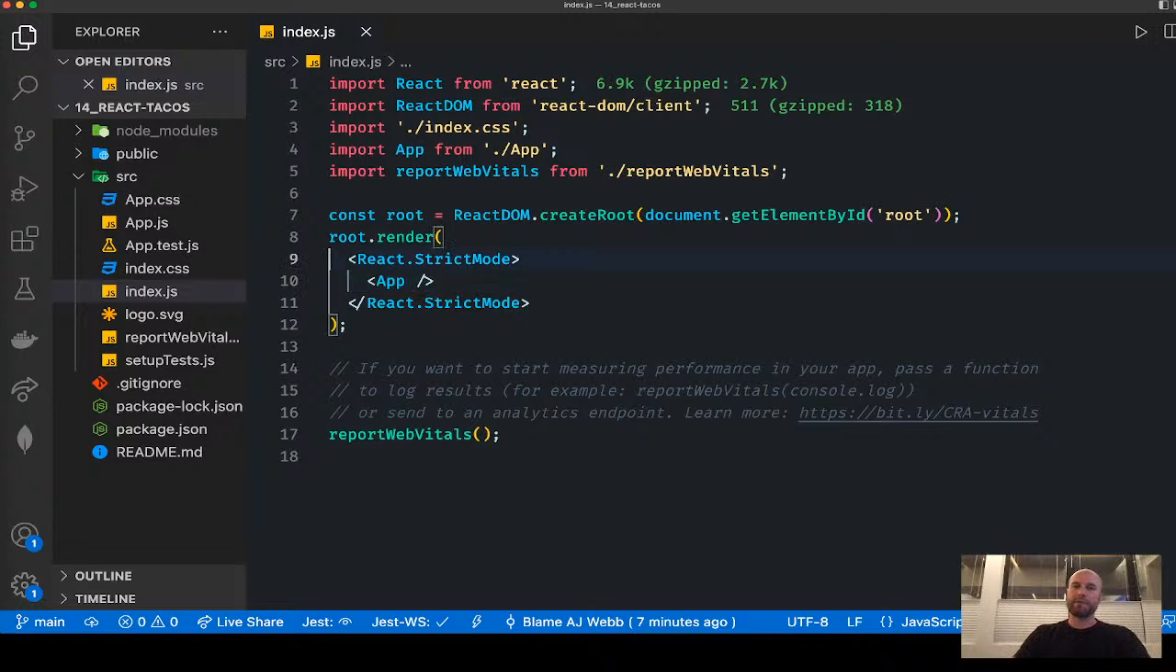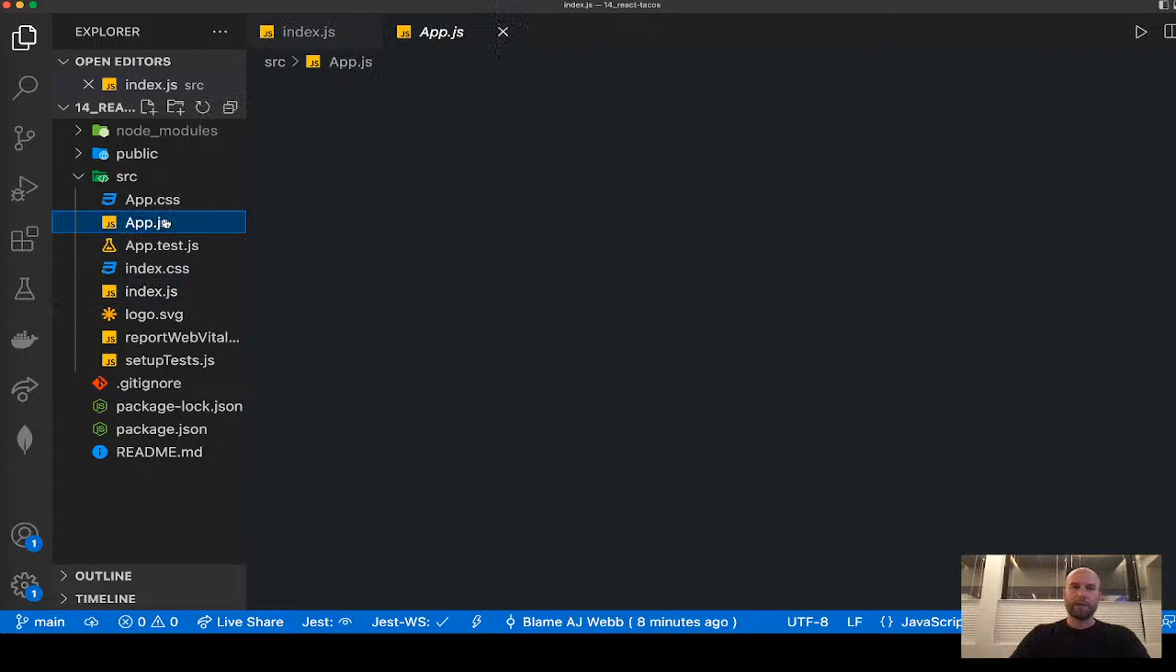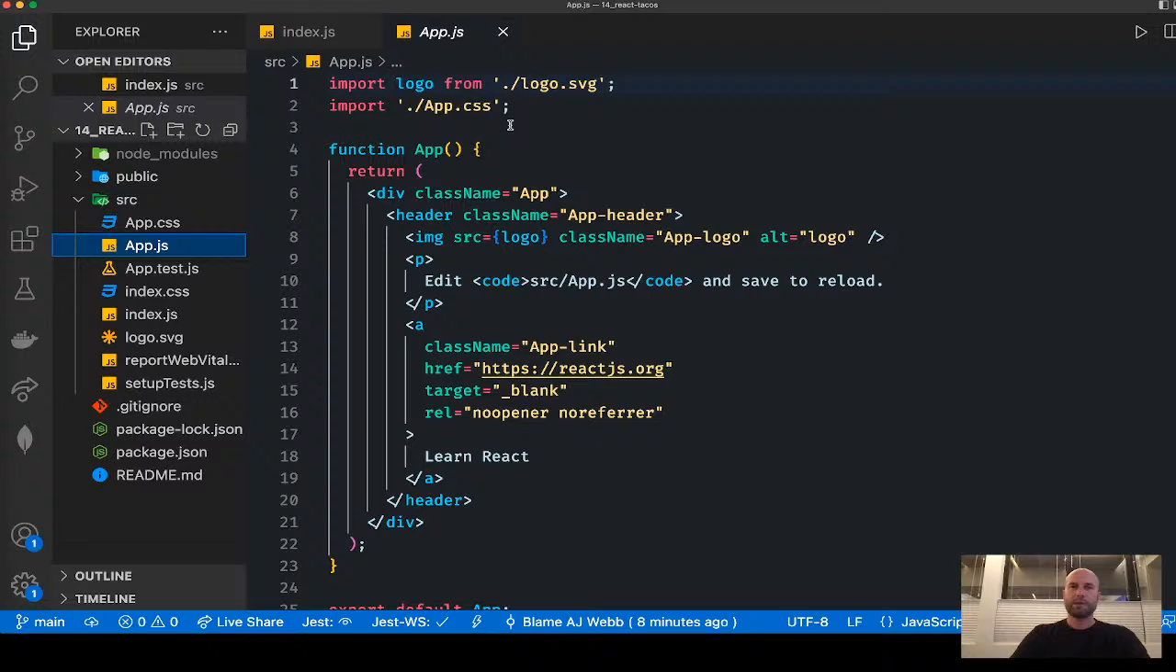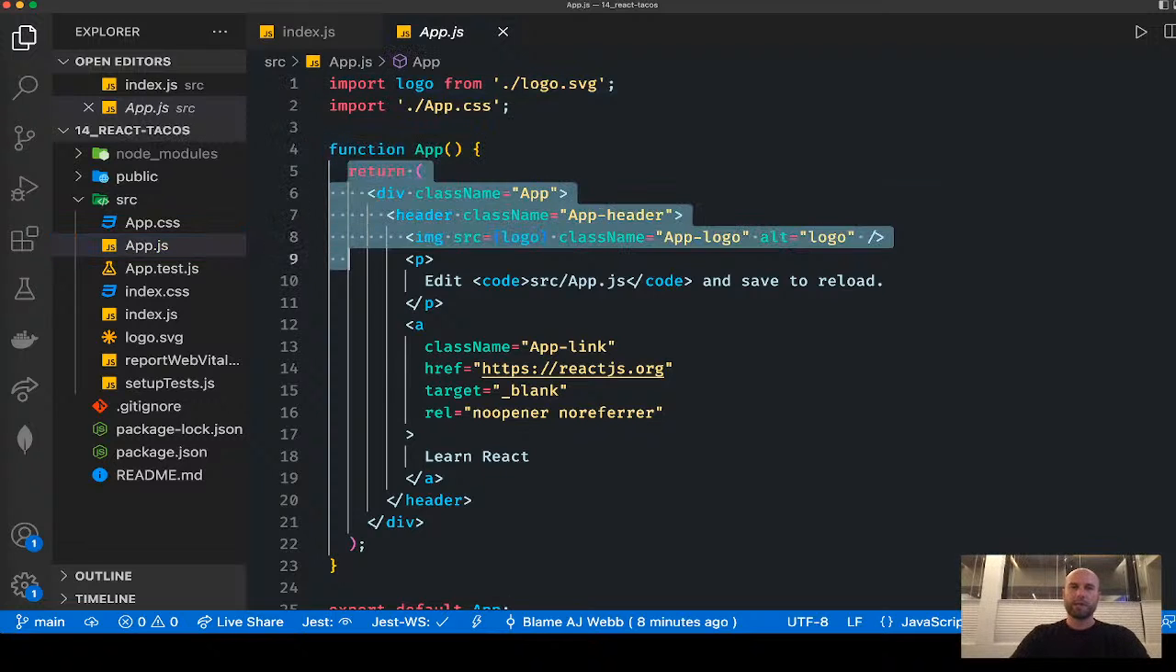Sometimes we'll add some stuff inside of the render, but our actual app is going to be completely in this app component and other components that it brings in. Okay, so next we look at our app.js. So in our app.js is a function that returns JSX.